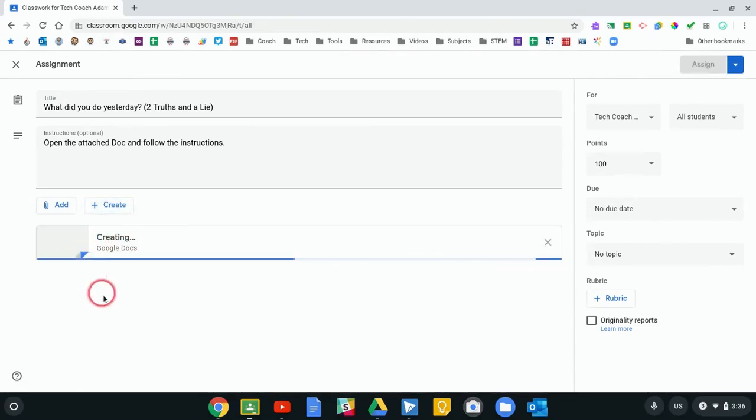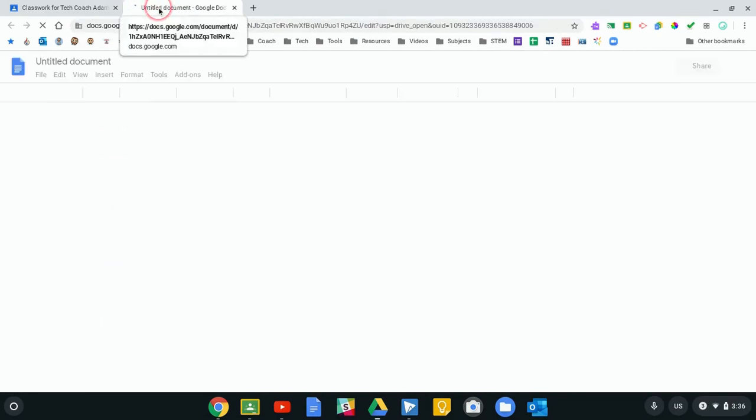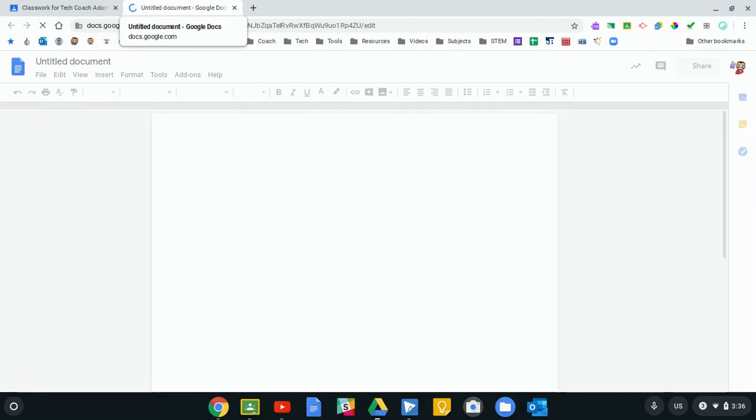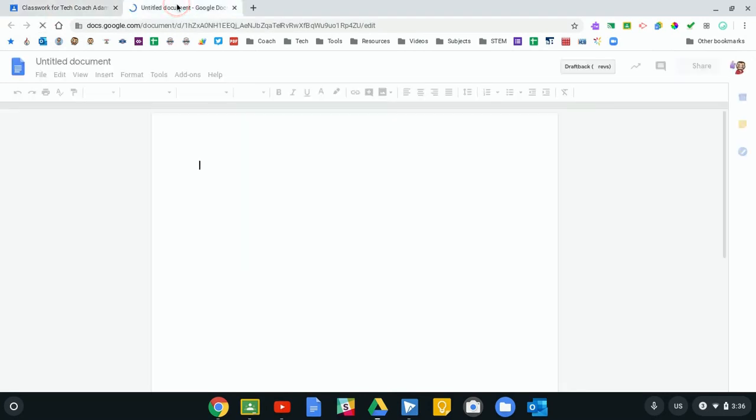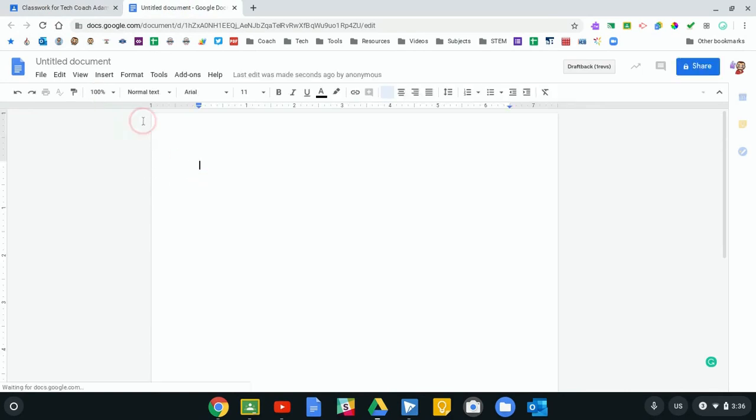It will create a new blank Google Doc right inside, and it'll automatically open that Google Doc in a new tab in my Chrome browser. So I have my Google Classroom assignment still here, waiting for me to finish up the details, but the document that I've just created has now opened up here. Okay? And just like in any Google Doc, I can now give it a name.